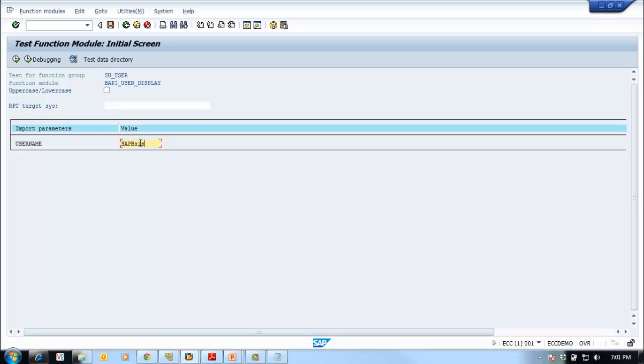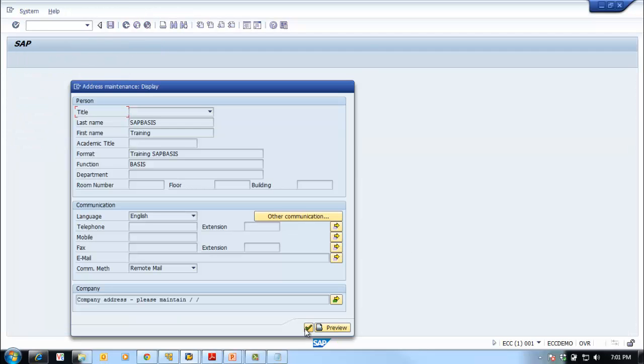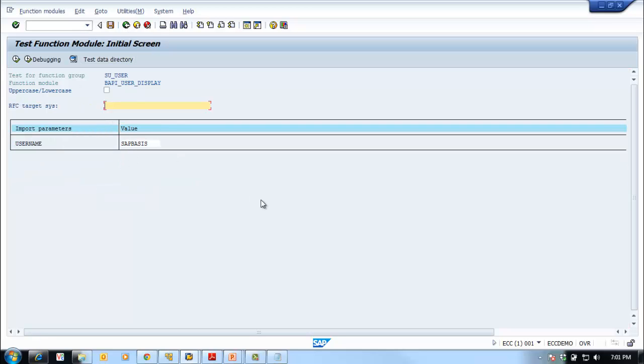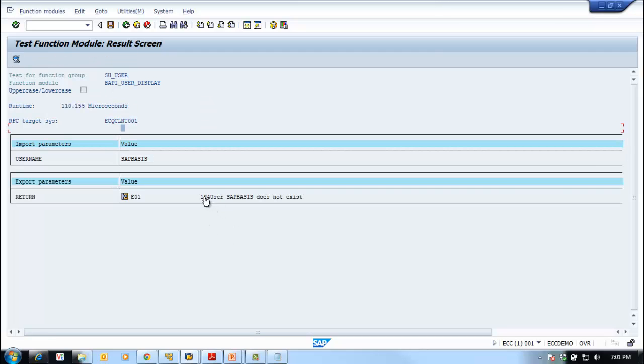SAP basis. Execute. Now we are showing in the ECC system. Okay. Now I go back. I'll put the RFC target here, whereas we know the SAP basis user is not available in the EC2 system. Okay. So execute. It says user does not exist. You can see the error.